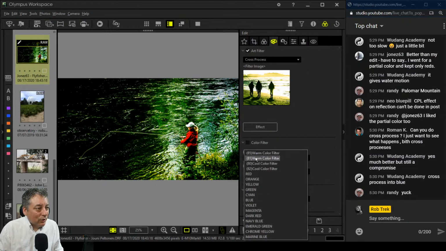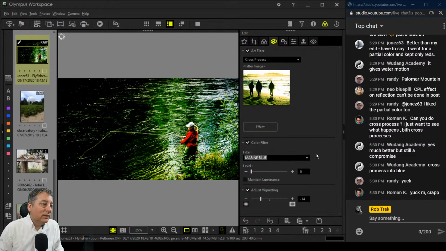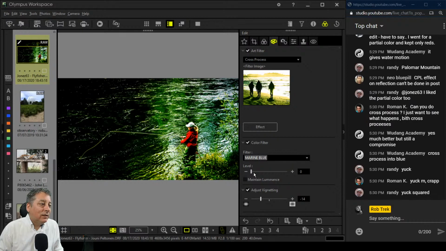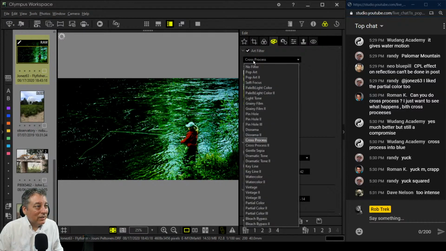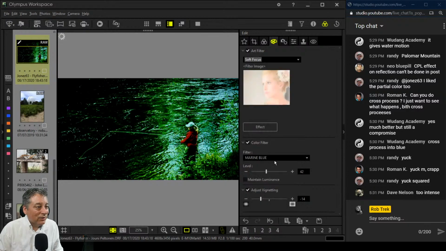I don't think I have a blue cross process. Let me see. Let me try it this way. Oops, that's not blue. Marine blue. And then add a level. We totally destroyed their picture here. A little bit too intense, right? I think my original soft filter idea was good.